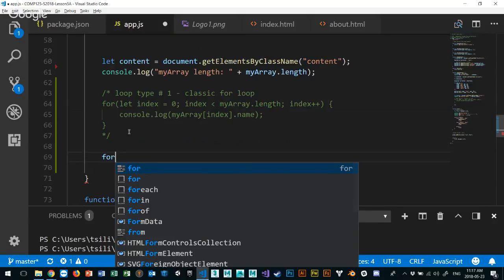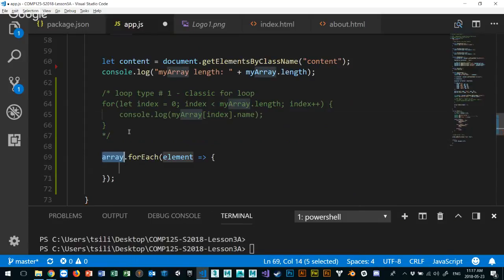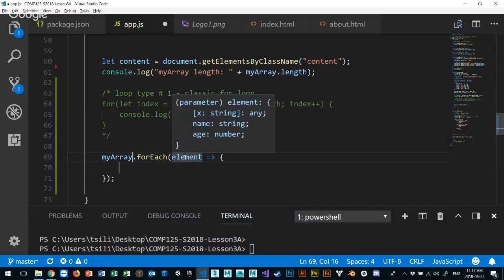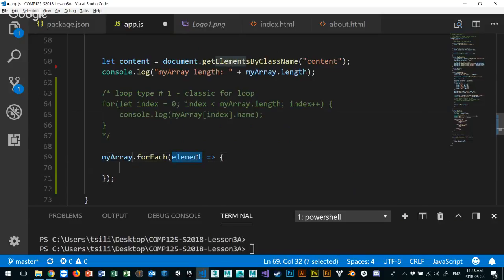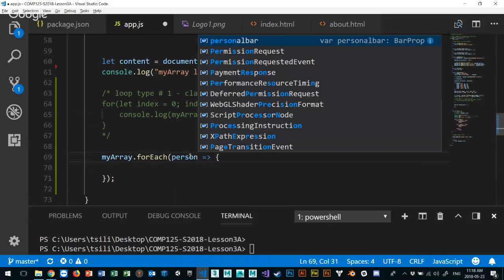There's also something called the forEach. That's kind of a more modern for loop, and it gives you the array. Now, this is a little different because you have this really weird syntax. It asks for my array. My array is my array. For each element, and you can change this element to whatever you want. It's each of the objects in my array. These are people, so I'll say for each person. For each person in my array. That's how you should read it.